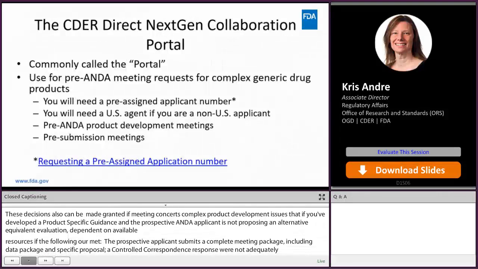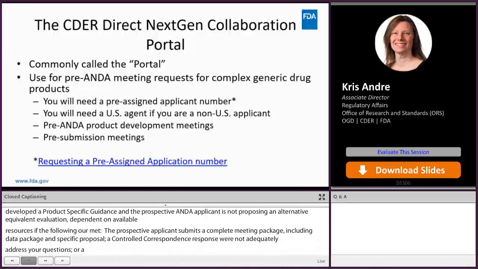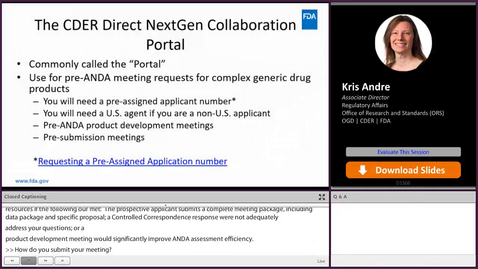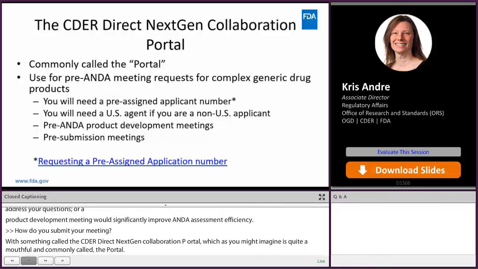So how do you submit your meetings? We have something called the CEDAR Direct Next Gen Collaboration Portal, which, as you might imagine, is quite a mouthful, and it's commonly called the portal. This portal is used for submitting pre-ANDA meeting requests for either product development or pre-submission meetings for complex generic drug products. It's also used to submit controlled correspondence.